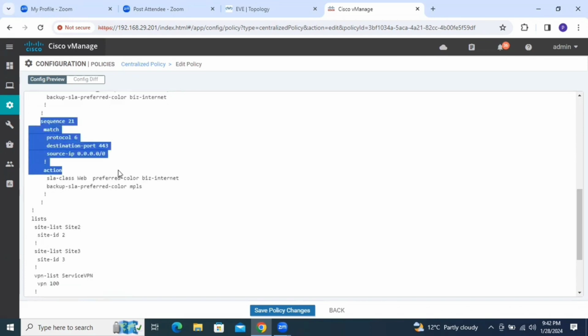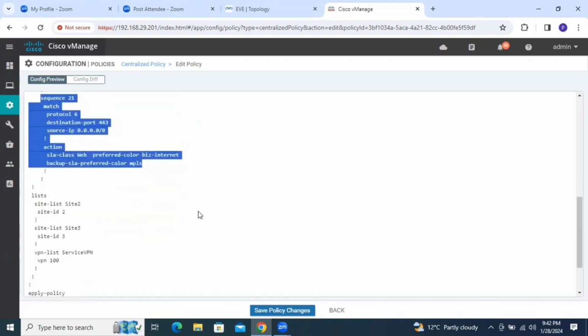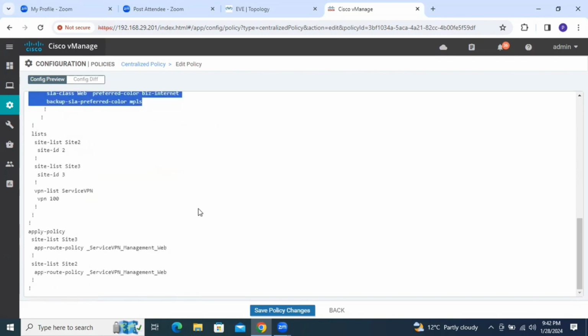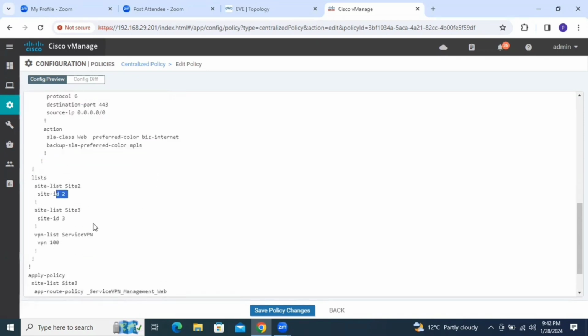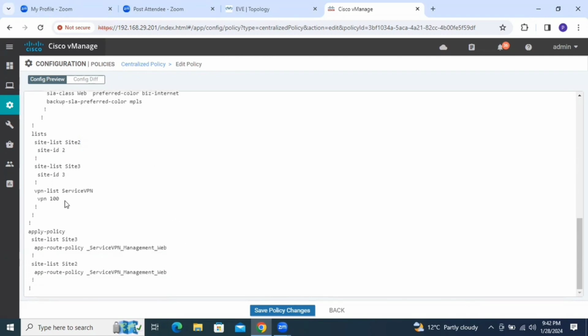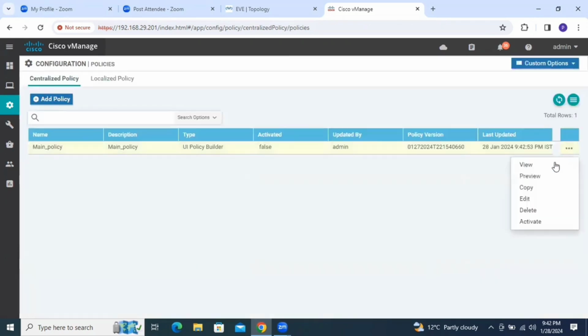Sequence number 21, sequence number 31 is not there. Okay, sorry, I added it. No worry, for the HTTP it will not work. For HTTP it should do the load balance. List site ID 2, site ID 3. Service VPN is 100. The app route policy we are applying on site 2 and site 3. Got it? So I'm just going to save it and then I'm going to activate.